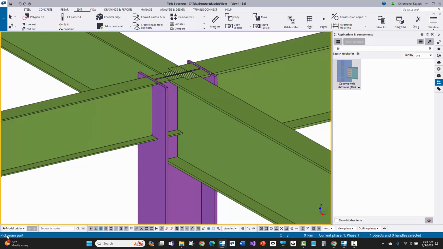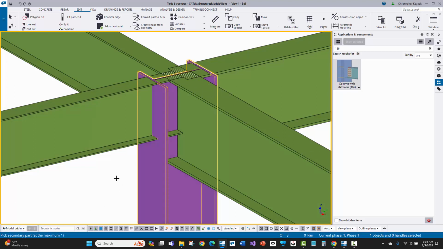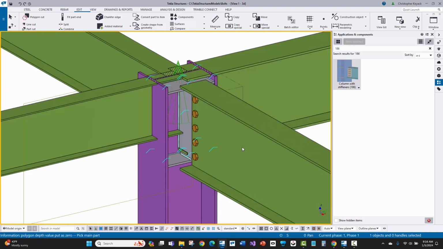At the lower left-hand corner, Tekla says to pick the main part, which is going to be the column. That's going to be the supporting member. Then it says pick the secondary part. That will be the beam or the supported member. So I'll go ahead and click on that. It applies my connection. And now that I'm all done with that, I'll right-click and interrupt to get out of that command.